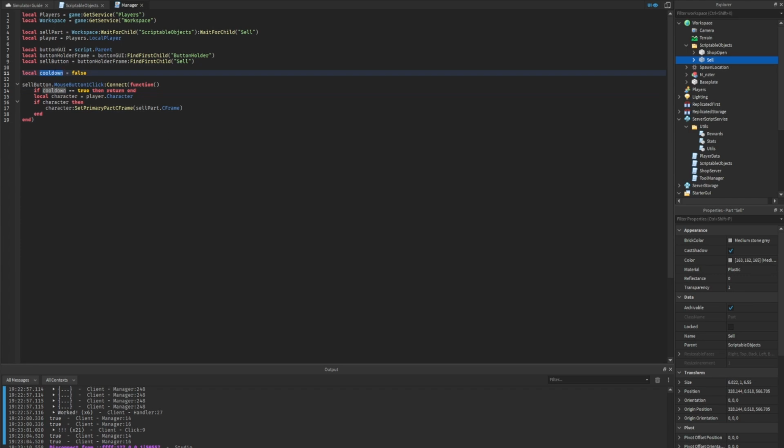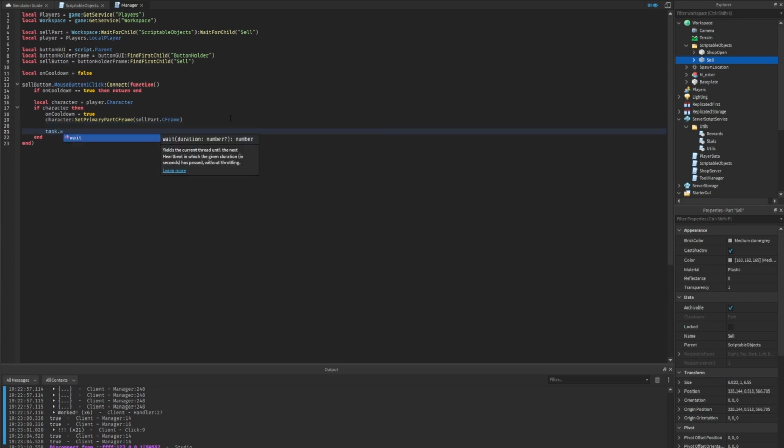Let's actually rename this variable from cooldown to on cooldown because that might make it a little bit easier to understand. So now what we want to do is whenever we actually teleport the player, we want to set on cooldown to true to prevent the player from using this once again. And then after we teleport the player, we want to say task.wait 3 seconds because that's the cooldown. And then once these 3 seconds are up, we're going to set on cooldown back to false so that the player is no longer on cooldown.